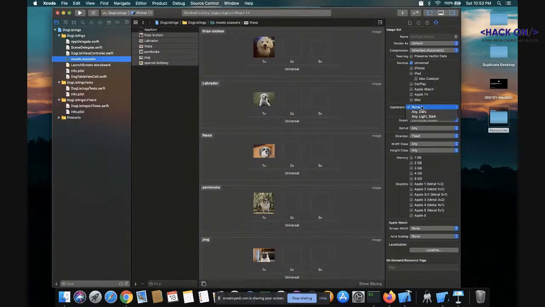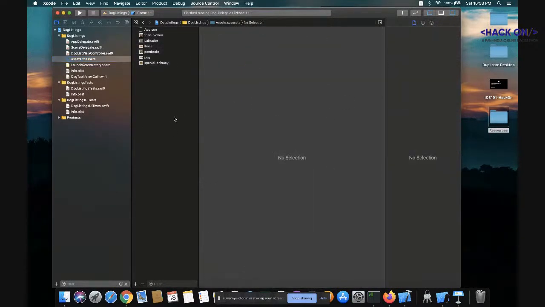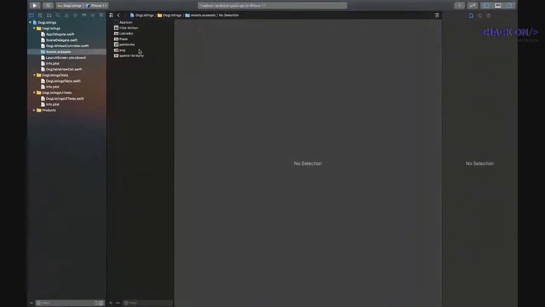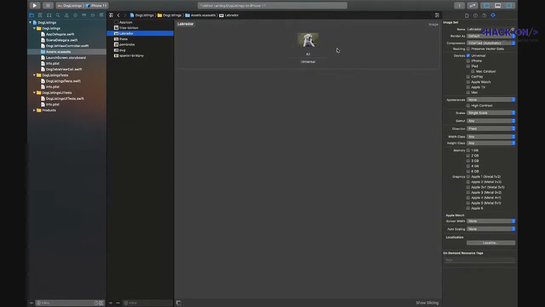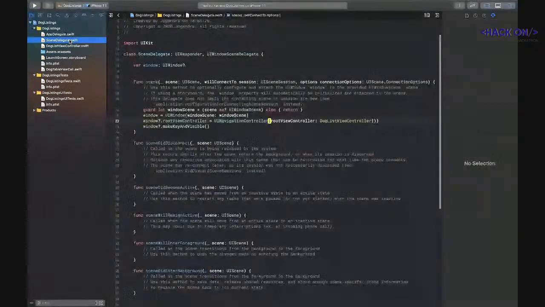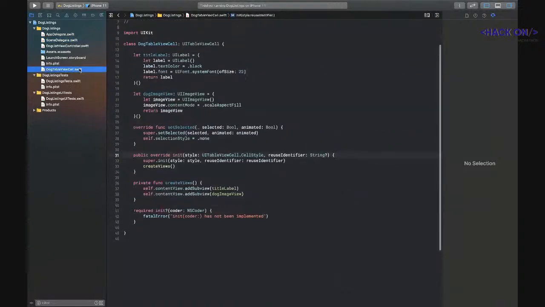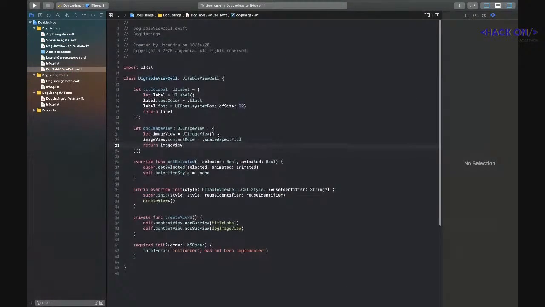You can just make it universal. So 1x, 2x, and 3x are basically for different densities: low density iPhones use the low density image, and high density screens use the high density, like 3x or 2x, according to their need. But we have made it universal, so all types of screens will be using the same image, same quality. And we have all the images in our assets folder.